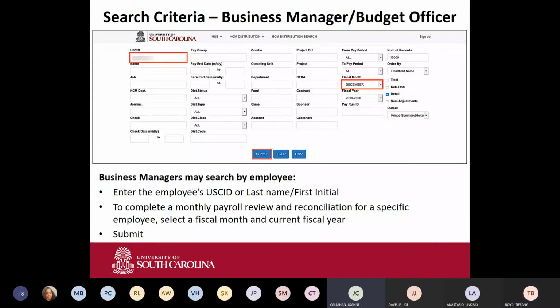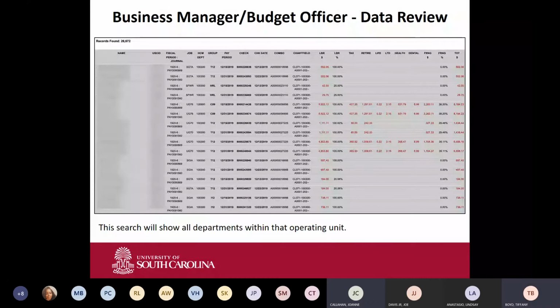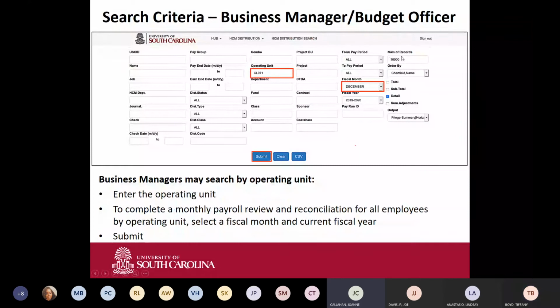We also talked about, and Joya brought this up, since CL071 is such a large unit, to make sure that all of the data is returned, you may want to increase the number of records. And you can do that just by adding zeros.